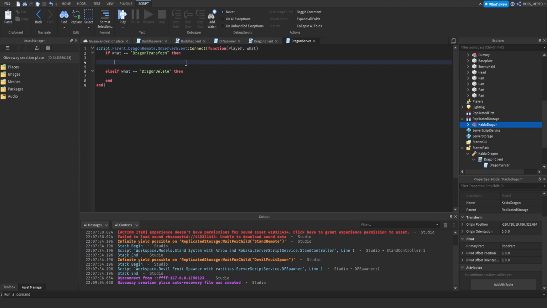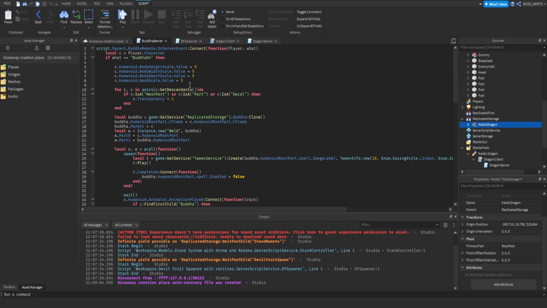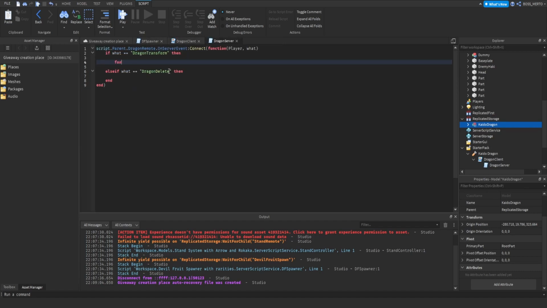So let's do the following. Let's actually take a look inside of this Buddha script we have created. As you can see, what we have done here is that we have looped through the character. So let me define a variable for the character up here. So character equals player.Character.